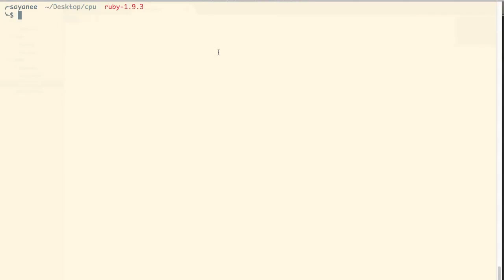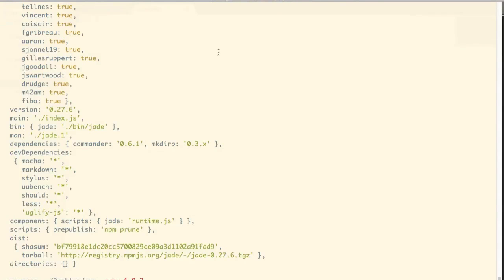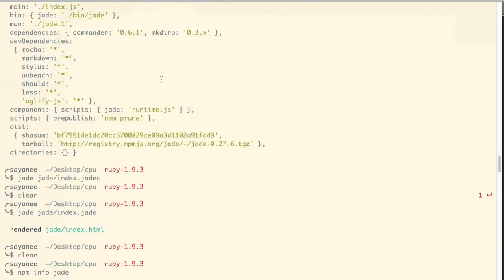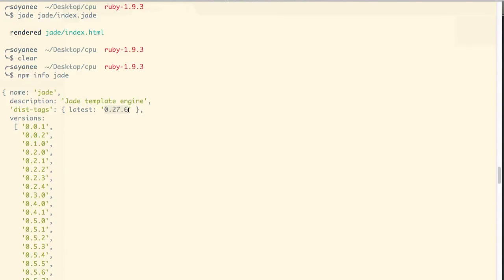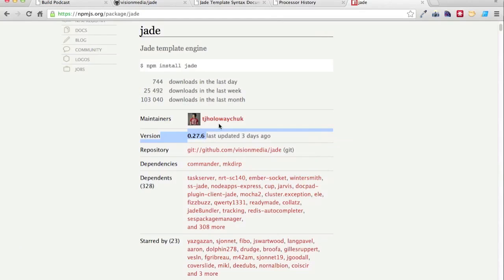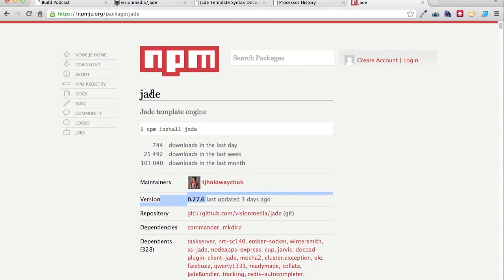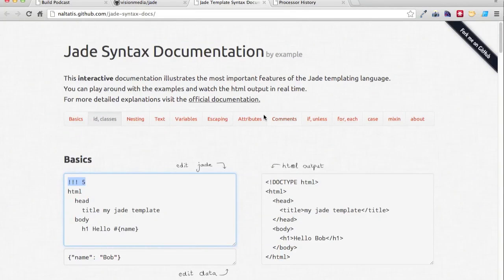check some information about Jade. And to do that, we'll do npm info and then jade. This will give us a long list of information about Jade, but more importantly, it will tell us the version. And if you look here, it will tell you latest 0.27.6. And if we go back to the website on the npm and search for Jade, we will see that, hey, 0.27.6 in the last 3 days. So that's it, we have installed Jade.